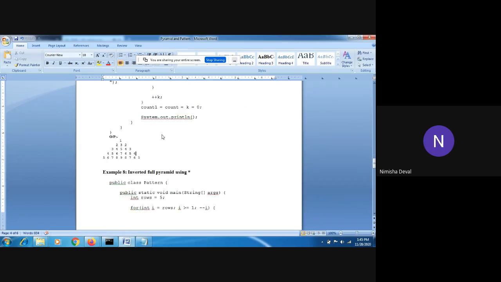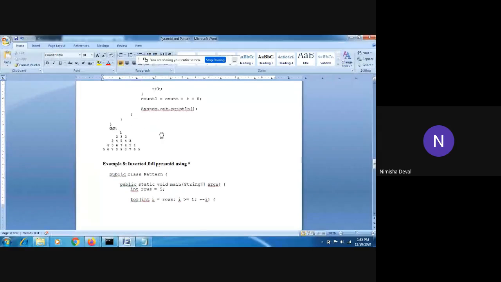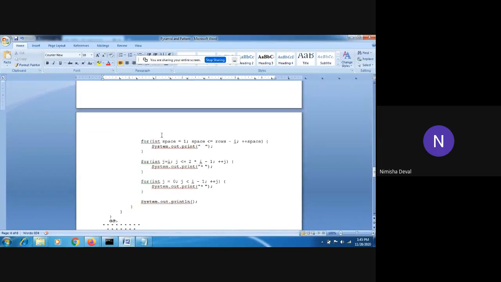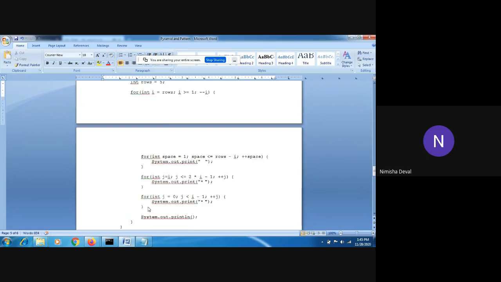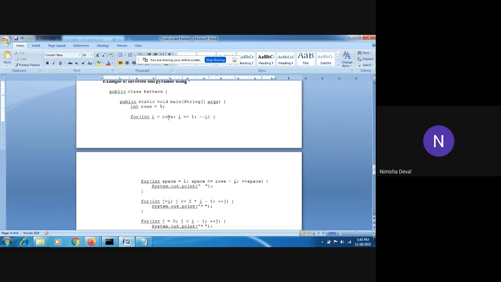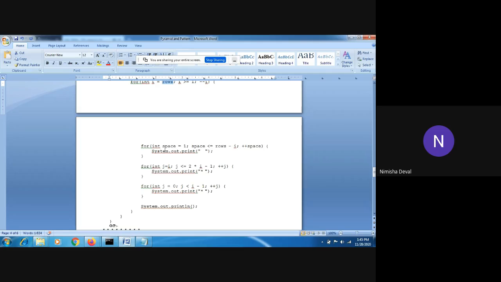Now the next one is the full pyramid of stars. This is very easy, and you have to invert it. Right now I have discussed with you how to invert it. You only have to start with the rows: whenever you are starting the I, you have to start with rows.